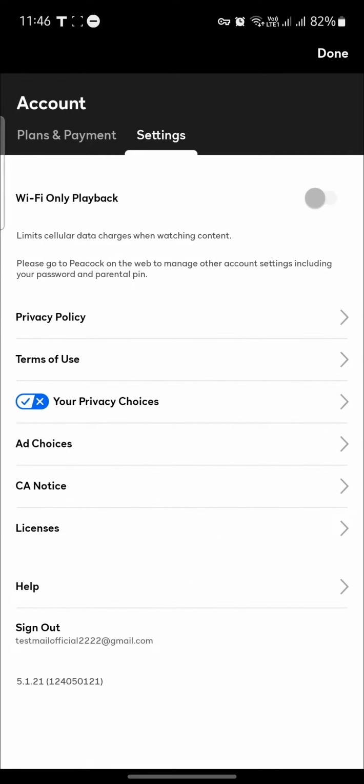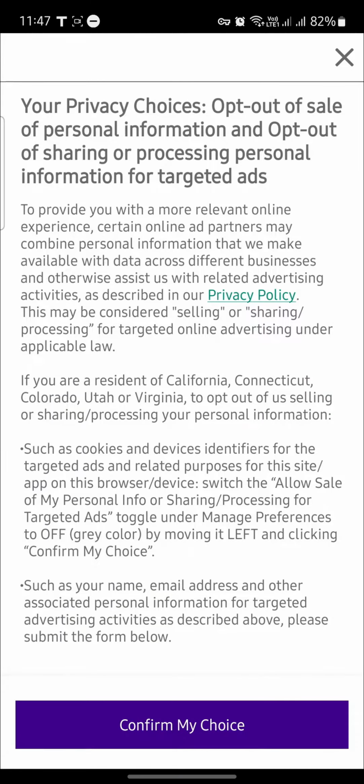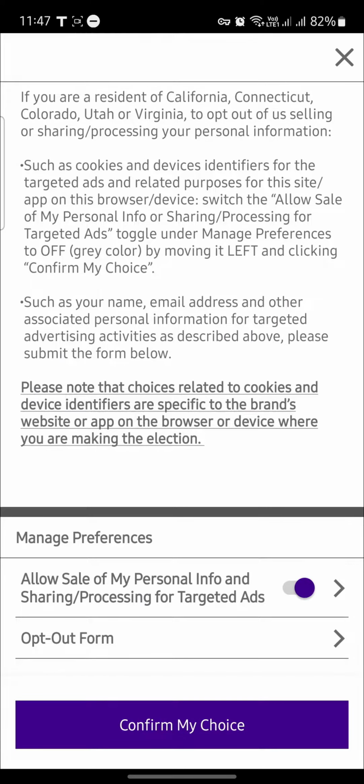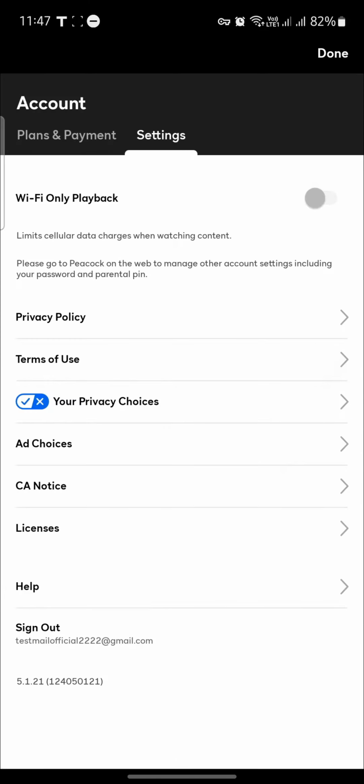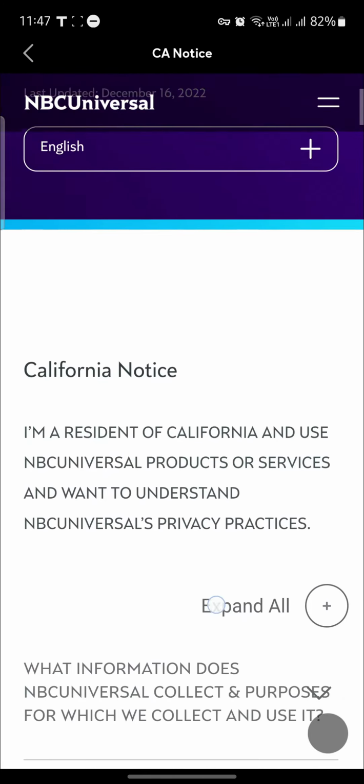First of all comes the privacy policy. You can go ahead and click on privacy policy to read the privacy policy which is presented by Peacock TV. Then there are terms of condition and terms of use. There are your privacy choices. You can confirm your choice through this section. There are some ad choices which we can read and change. The CA notice is also there, which you can open and scroll down to read.